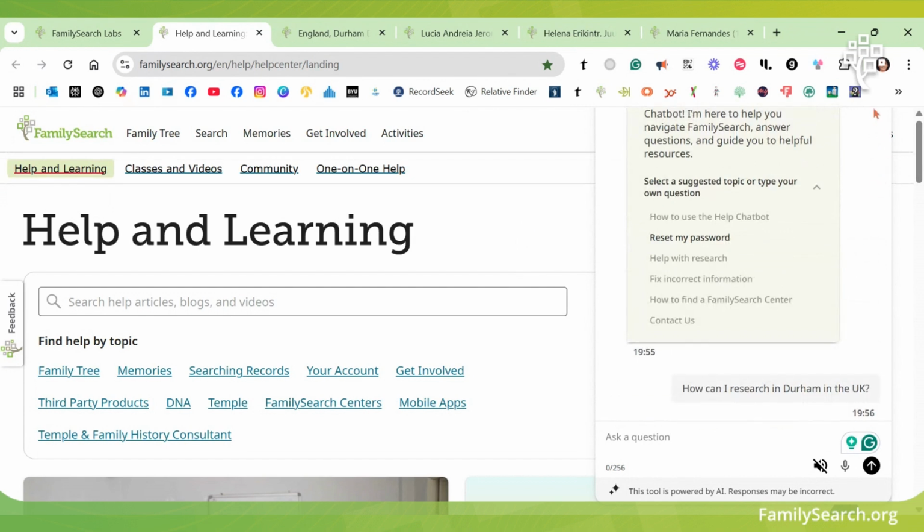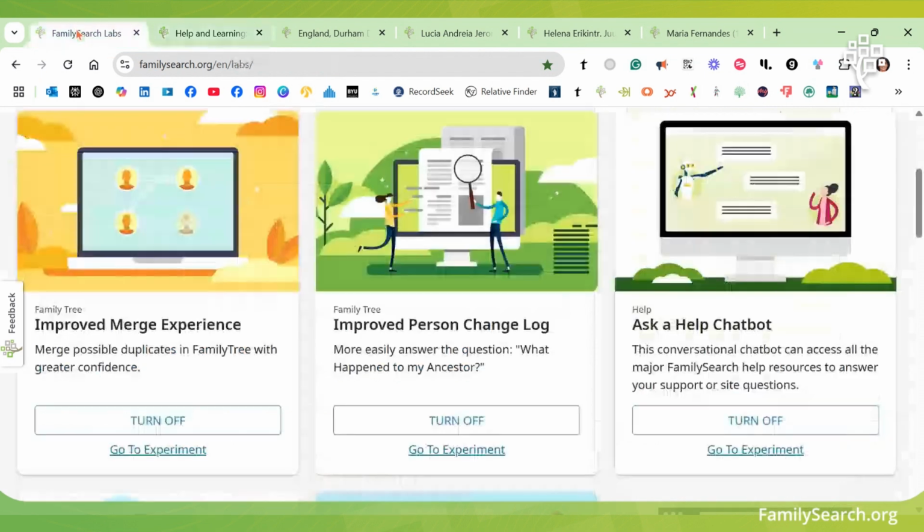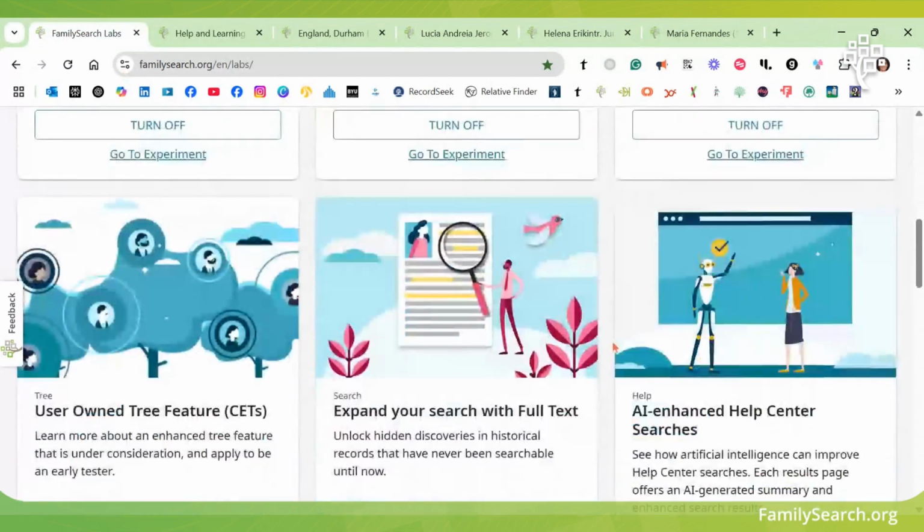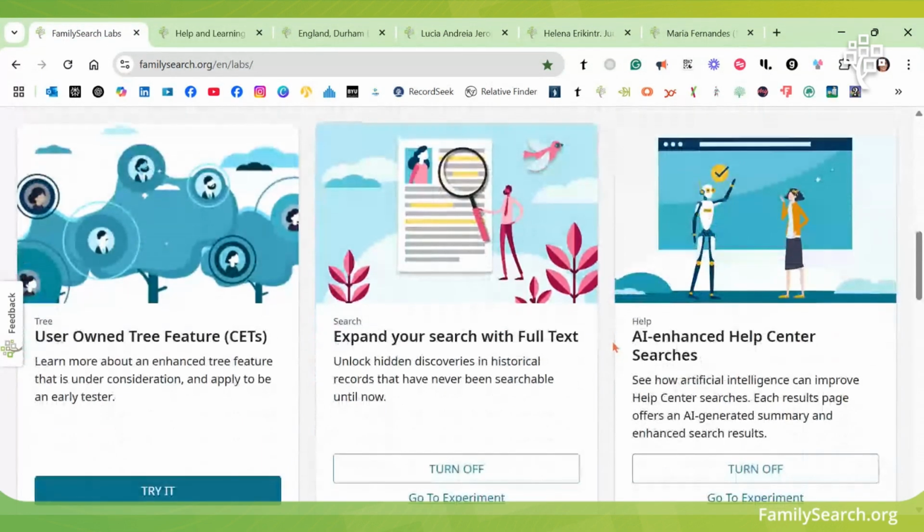It's not showing yet, but there's an X here. My screen is too small. I think that's the issue. Yeah. So you can just put it there and it will sleep for a while. So let's go to the next experiment. That's the user-owned tree feature, or the CETs.